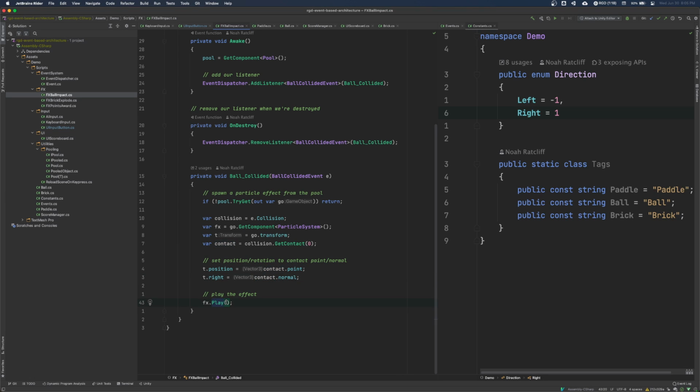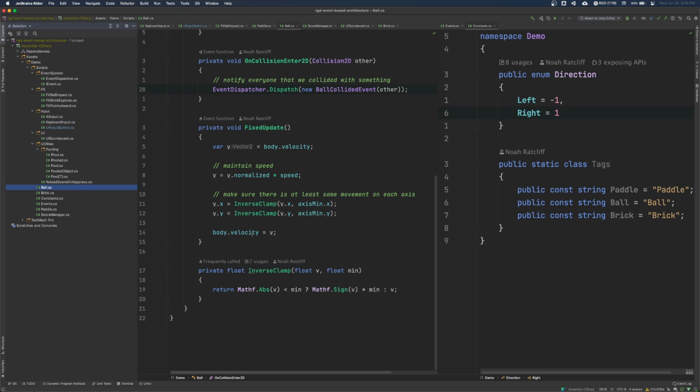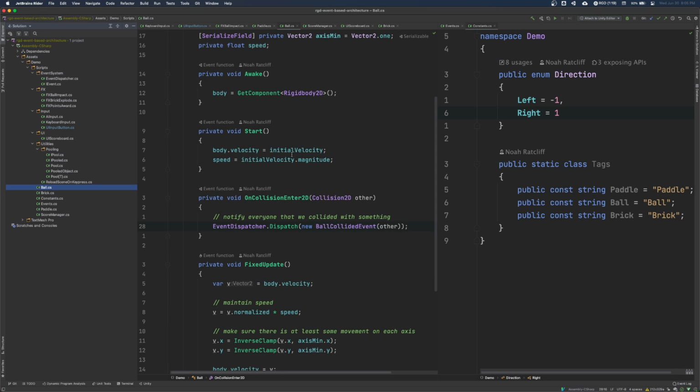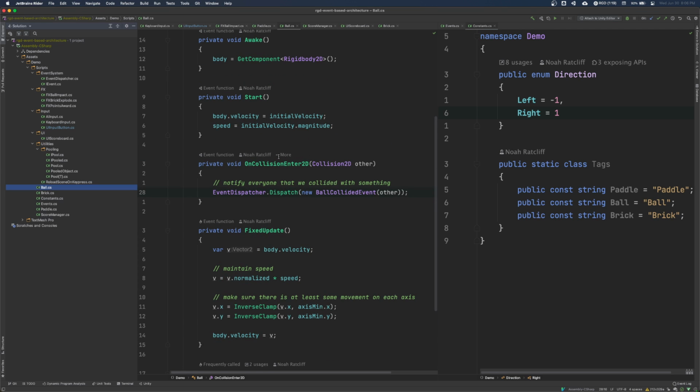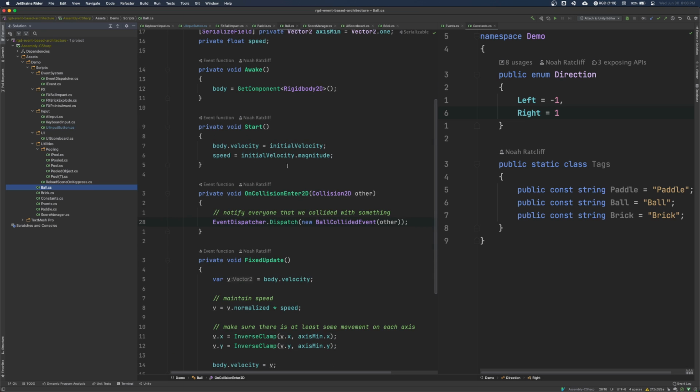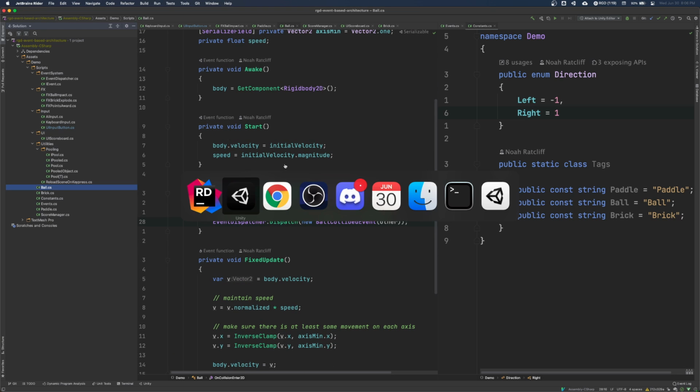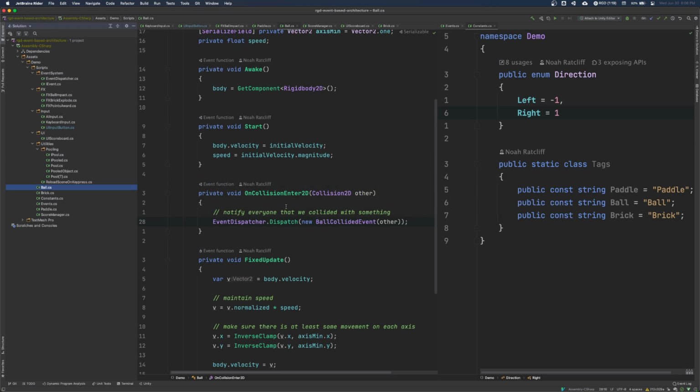It's that simple. Move to where it happened, set ourselves up, fire and forget, right? So a quick and simple response. And we don't have to do any of this from the ball. The ball, again, remains simple, manages its own physics, and that's about it. It notifies when it's collided with something, right? The ball doesn't even know that there are bricks in this game.